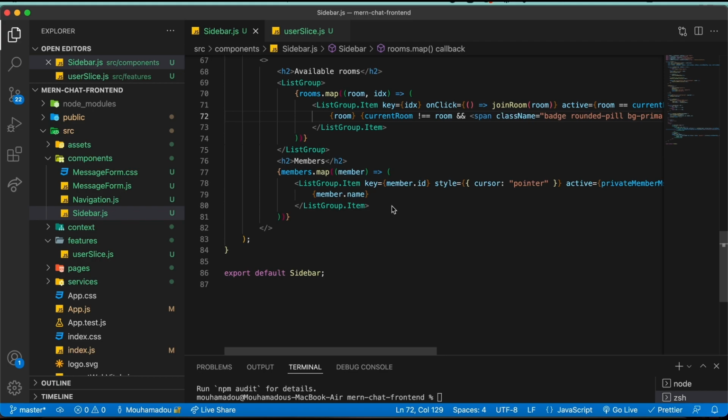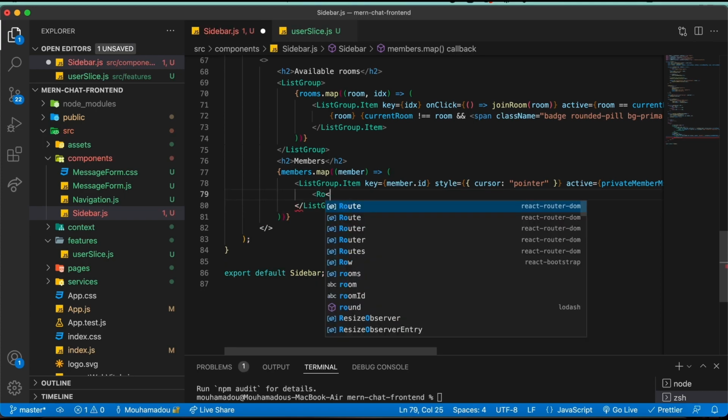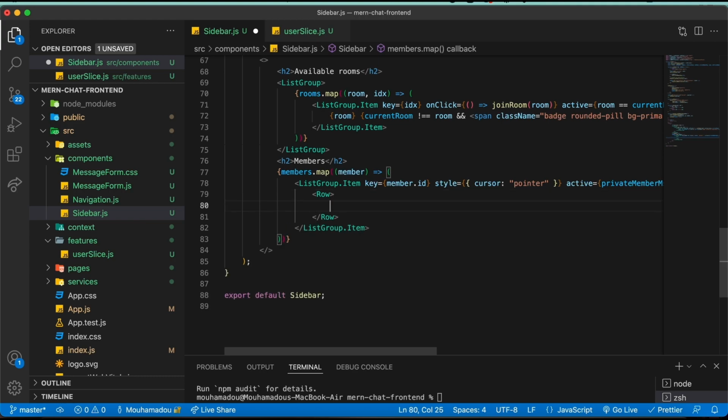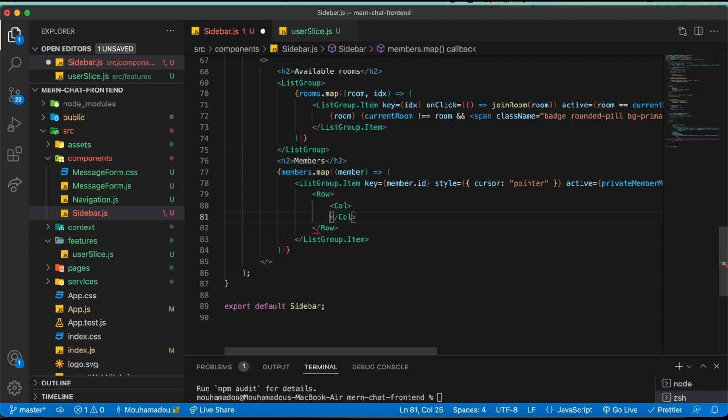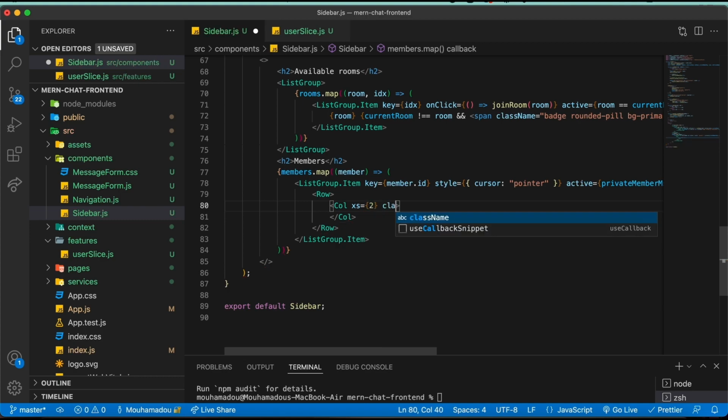Next we'll show the notifications for the members, but for the members we need to show as well the image and the name. We have the name already, and the status. For that, let's actually remove member.name from here, and we'll have a row, and the first column, Col xs={2}, with className equals member-status.